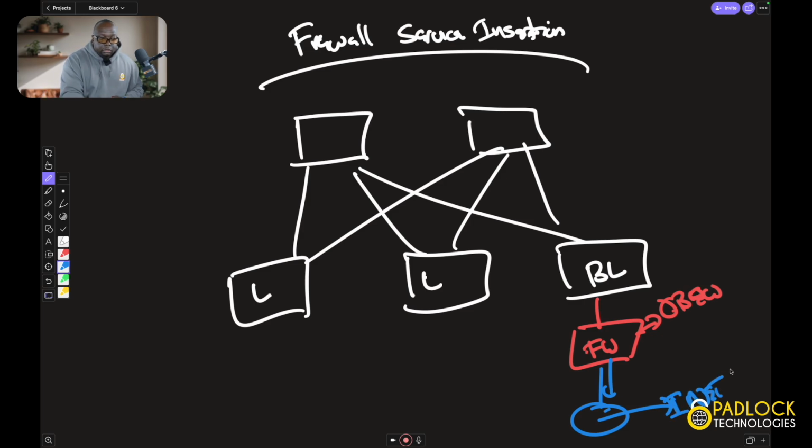Now let's put some servers, or it's going to be servers in the lab. I probably should have made it a different color, so let's just walk over that. So that color.